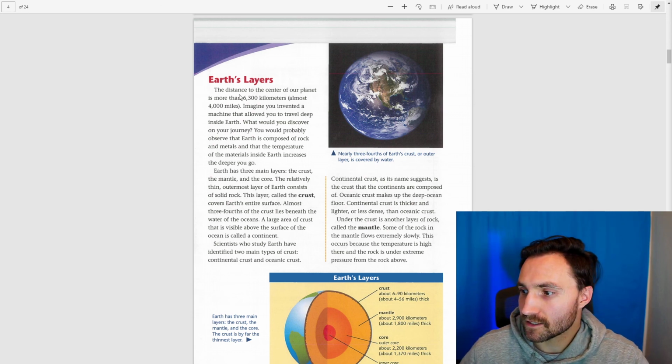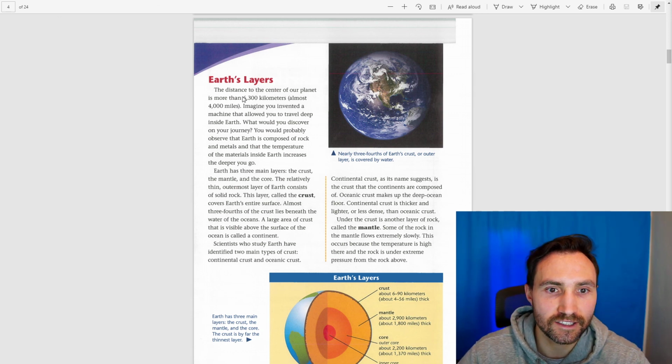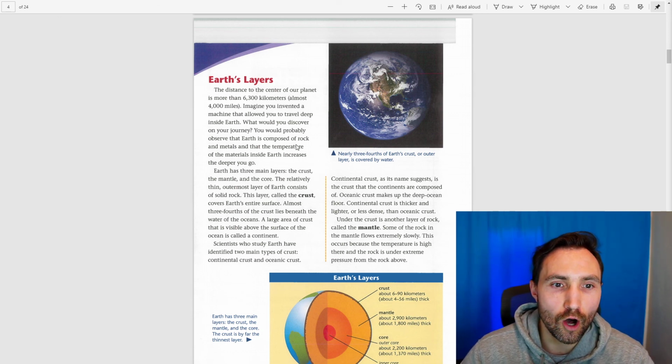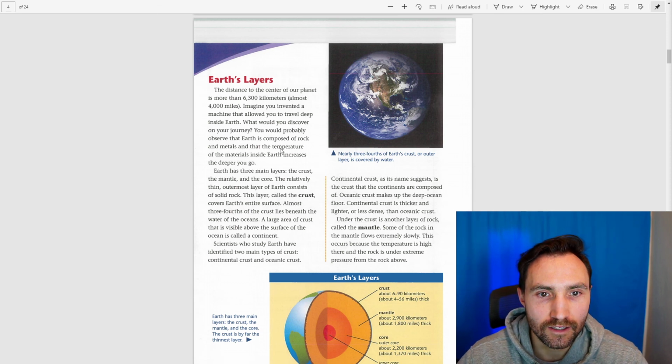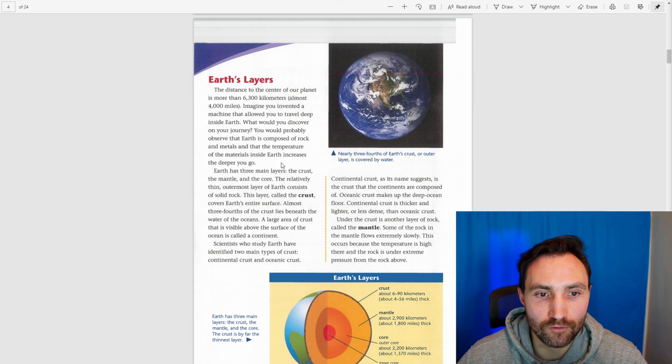The distance to the center of our planet is more than 6,300 kilometers, almost 4,000 miles. Imagine you invented a machine that allowed you to travel deep inside Earth. What would you discover on your journey? You would probably observe that Earth is composed of rock and metals, and that the temperature of the materials inside Earth increases the deeper you go. So it gets hotter the closer to the center we get.